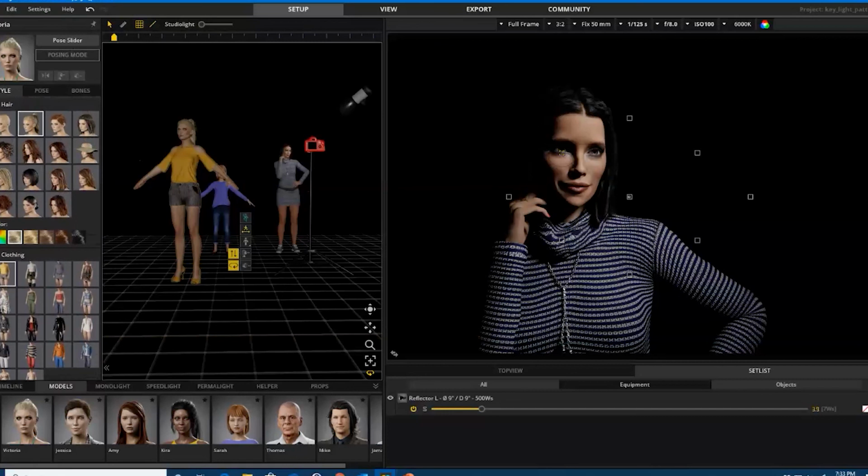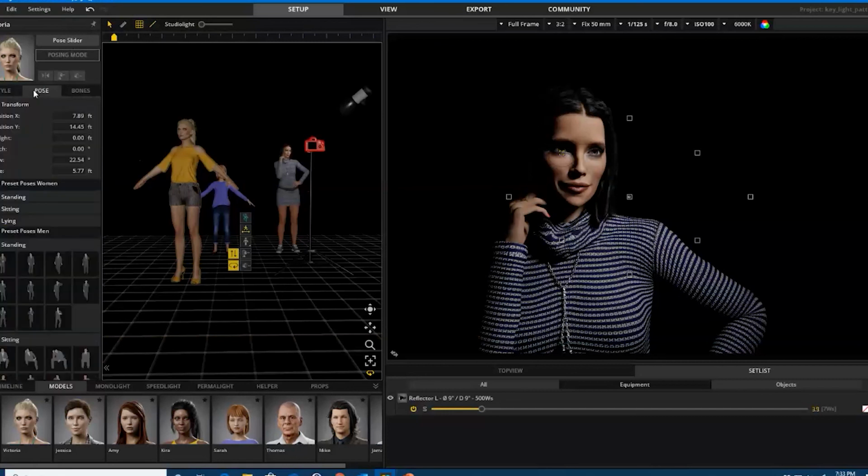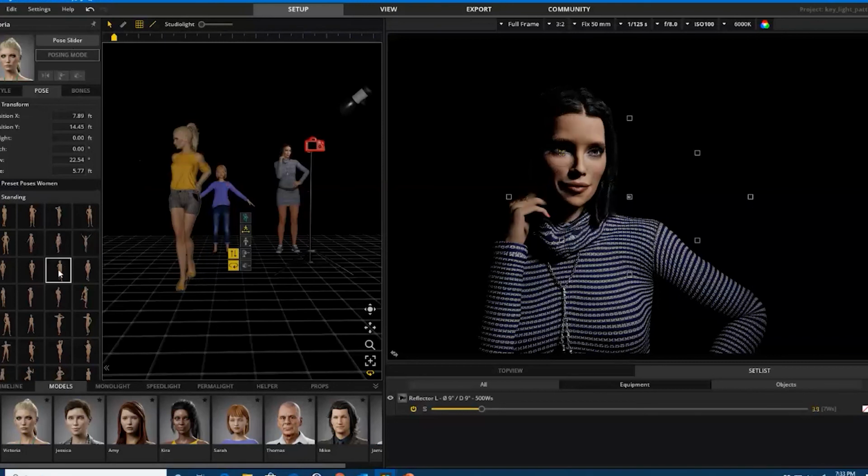Oh, here we go. Like I said, we weren't going to spend a lot of time in models because I haven't dug deep into it. But the standing model, we have a whole set of poses that we can choose for her. And height.